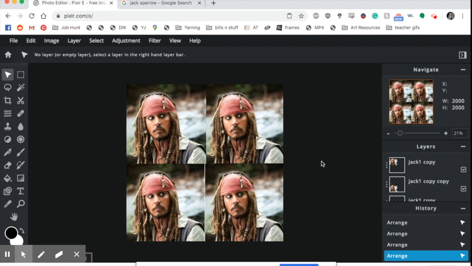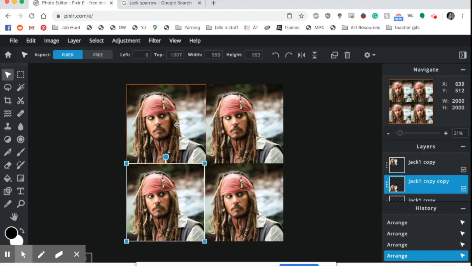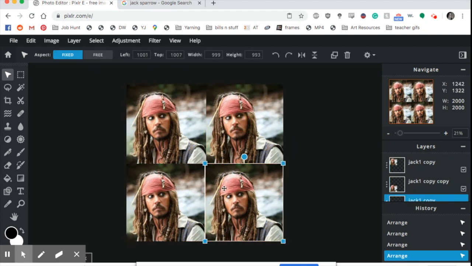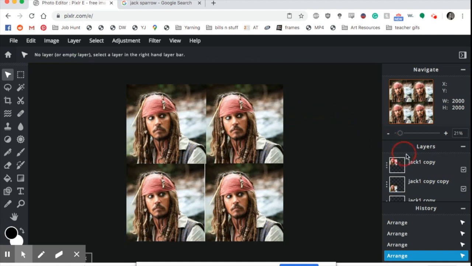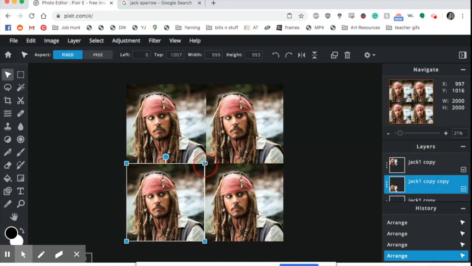And it's nice too, because every time you click on one of these images, it automatically switches the layer for you. In other programs, you have to manually bring your whole mouse over, click on your layer, and then you can move it around. So this is really convenient and a nice way to do that.